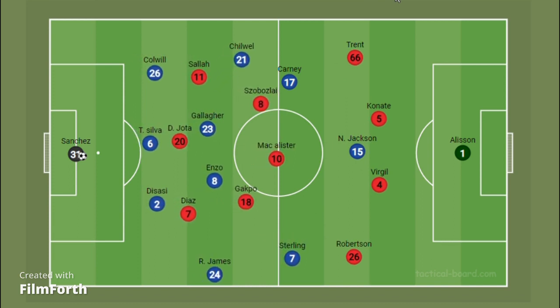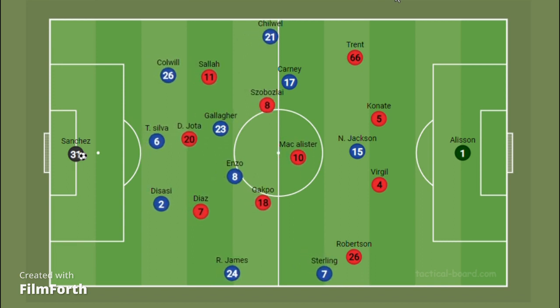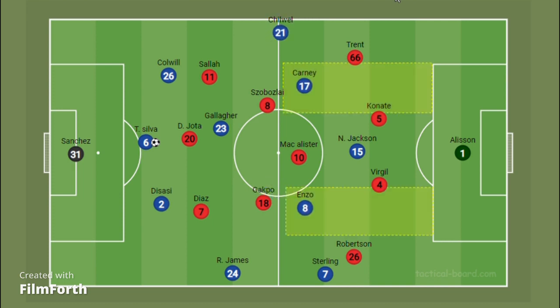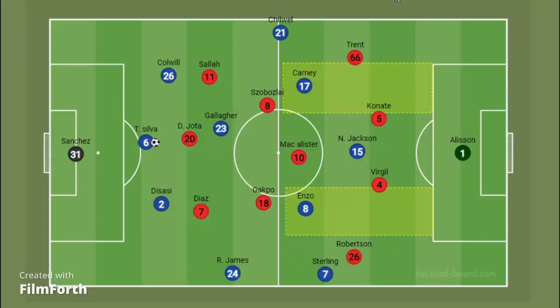After the first 20 minutes of the match, Pochettino decided to move into a pseudo back four system. This pseudo back four system was where Colwill was now tasked to play as a left back. Kane, Chukwuemeka and Enzo Fernandez pushed up and occupied the half spaces, while Colwill and Disasi played quite wide of Thiago Silva, preventing Liverpool's front three from pressing them.